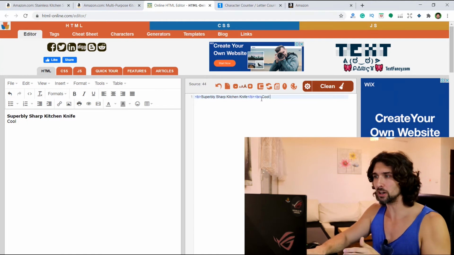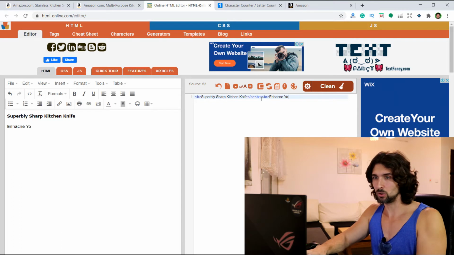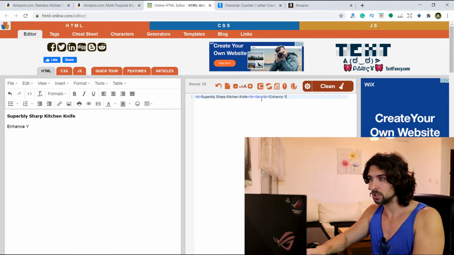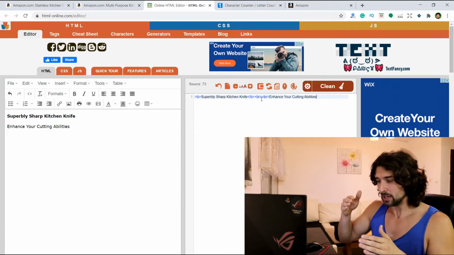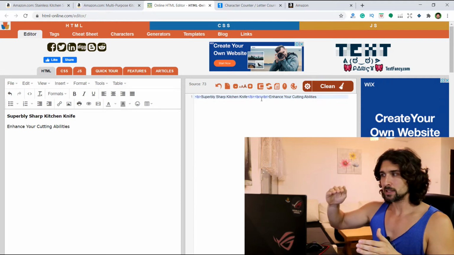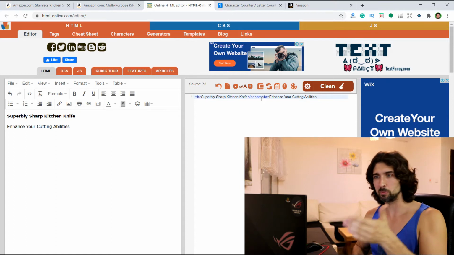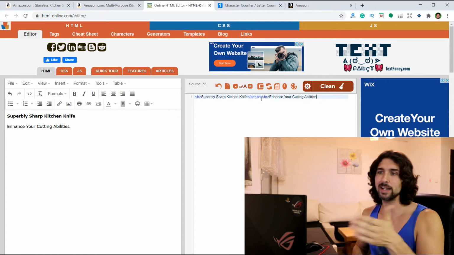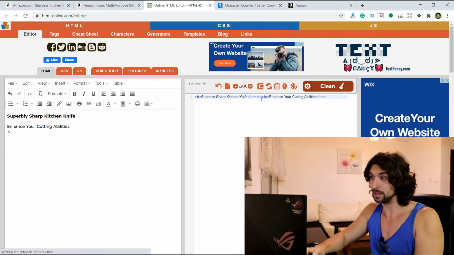Now, if we do BR twice, and that's totally doable, you do BR, and then you type in superbly sharp kitchen knife, enhance your cutting abilities. As you can see here, what we've created right now is we drop down the text in 2 lines. BR makes 1 line drop, the next BR another line. So now we have superbly sharp kitchen knife, BR, enhance your cutting abilities. Pretty cool, right? So let's do another BR and another BR.